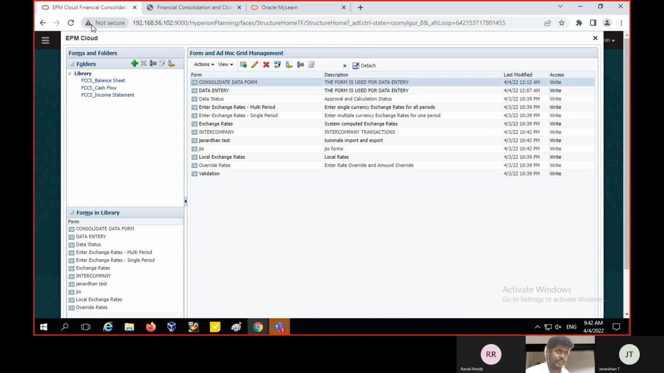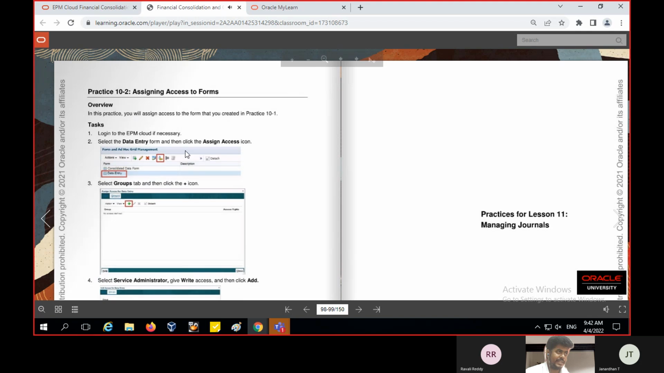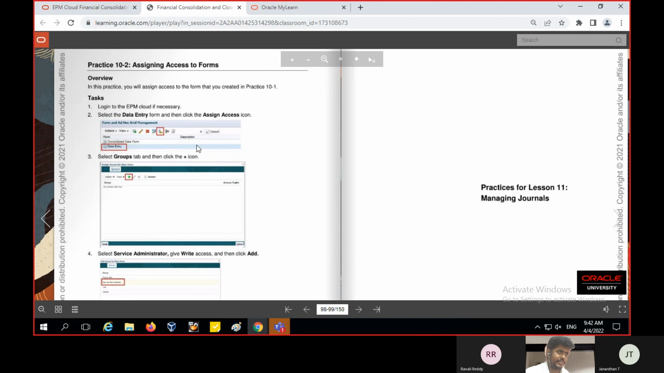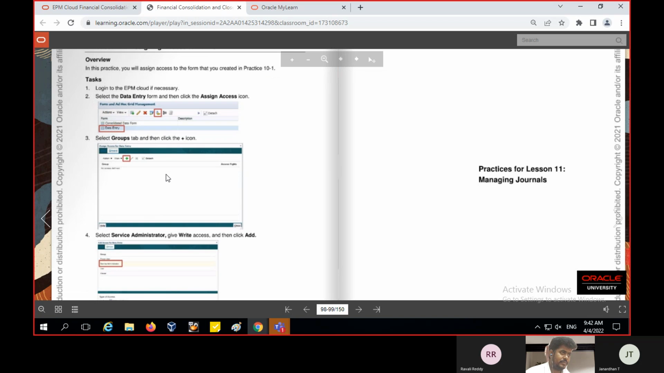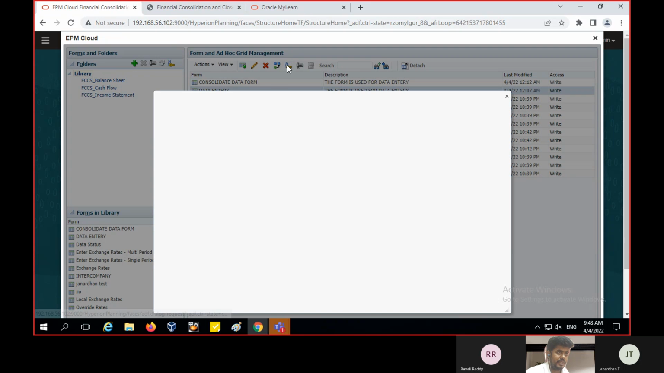Likewise, you can create the data entry form and consolidation form as shown in the activity guide. Then click on next slide. In the next slide, we have assigning the access to the form. In this lesson, we can see how to assign the access to the data form. I am selecting the data entry form which I have created, and clicking on the assign option.